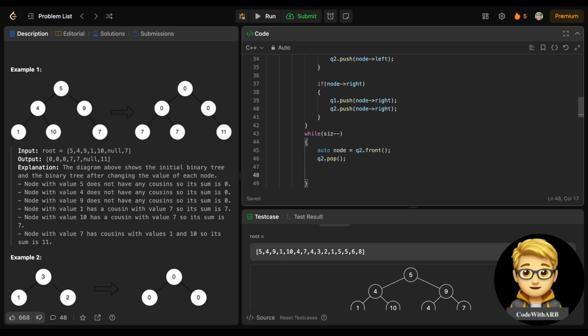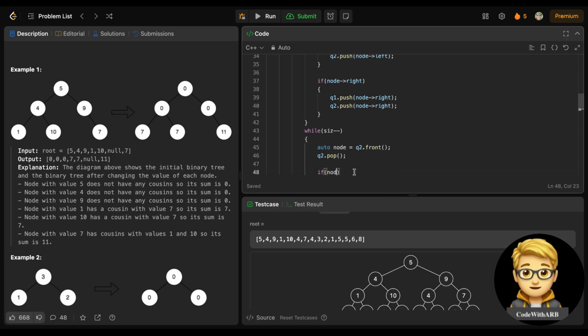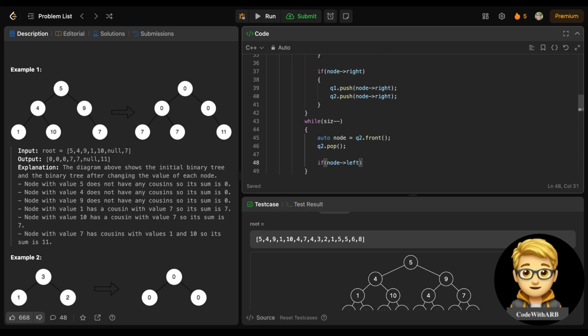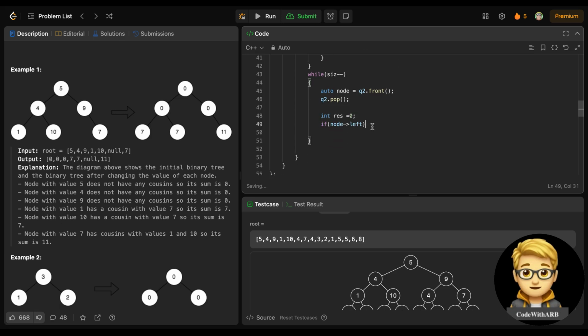Now what we need to do is take the summation of all the children of the same parent. So its parent's value is node left, and its summation would be stored. Let's take its summation value, which is 0, and this will store the summation of each child of the same parent. So that's for left, and the same will be repeated for right.